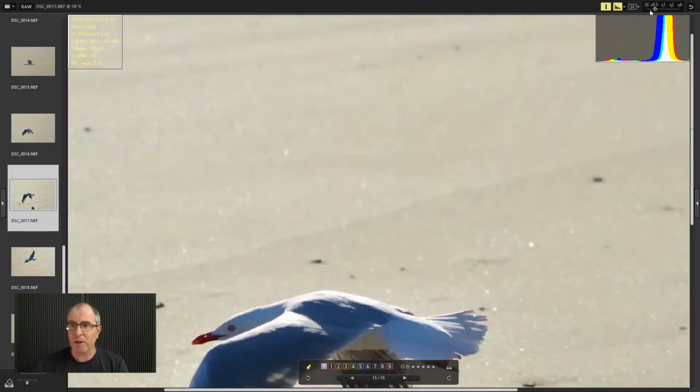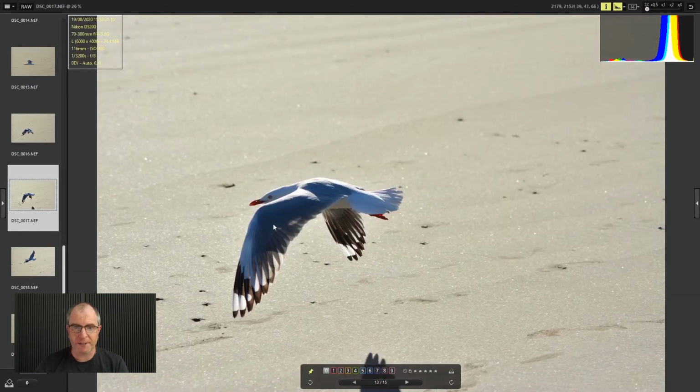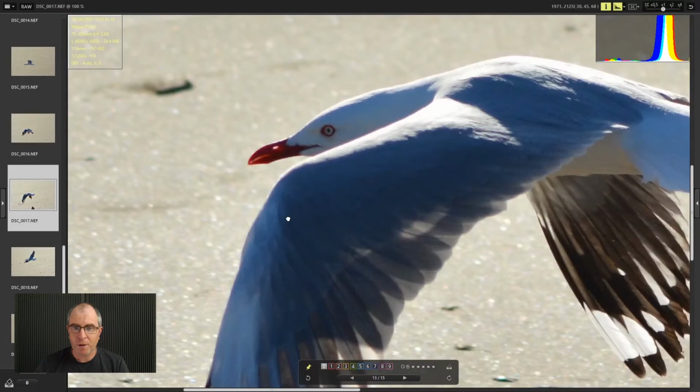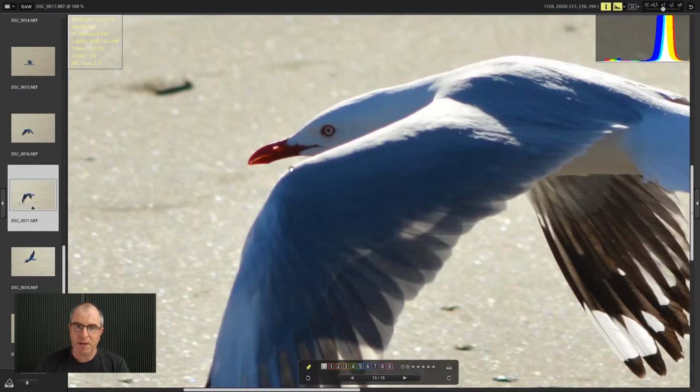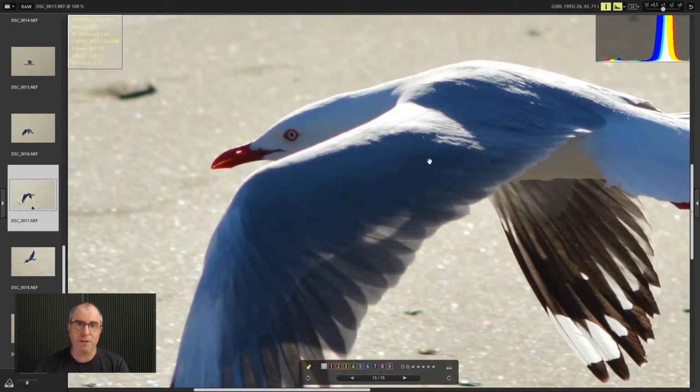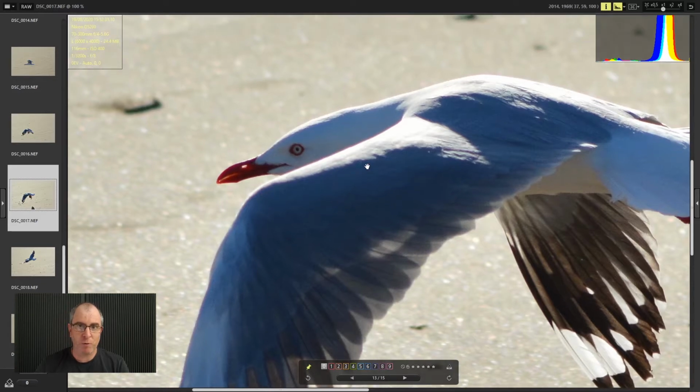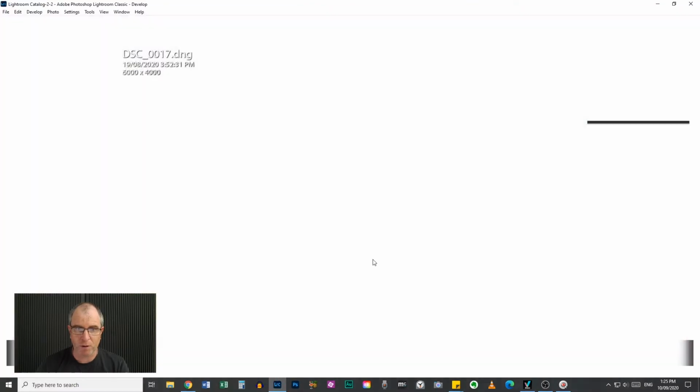Now if I go in, you'll probably see it better at that zoom level, but if I zoom right in, we'll go into 1:1 or 100%. See along this line, this ridge of his wing here, this purplish shade there, and you can see it along the beak as well and up in here. It's everywhere, and it's just the colors that are produced by this lens just aren't natural. So it is easily removable in Lightroom though, and I will show you the after effects. It will go across to Lightroom.